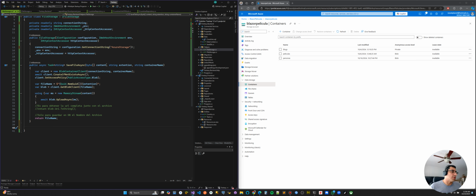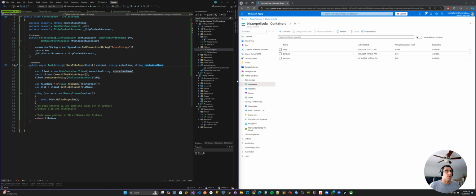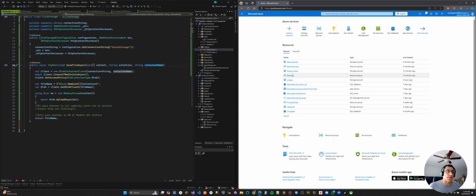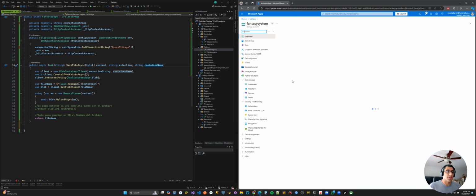It's the same. We receive here the array of bytes. We receive the extension, the container name. Okay, what happens if you only have your container? For example, here we need pharmacy, inside pharmacy system, and inside the container we don't have any blob yet. Okay, we don't have any blob right here. What happens in that moment?